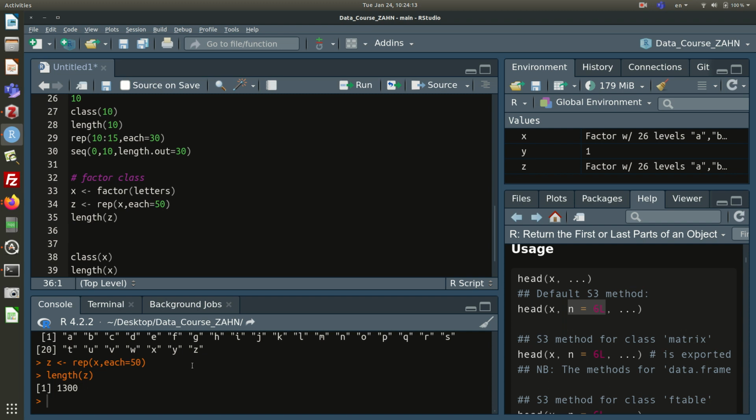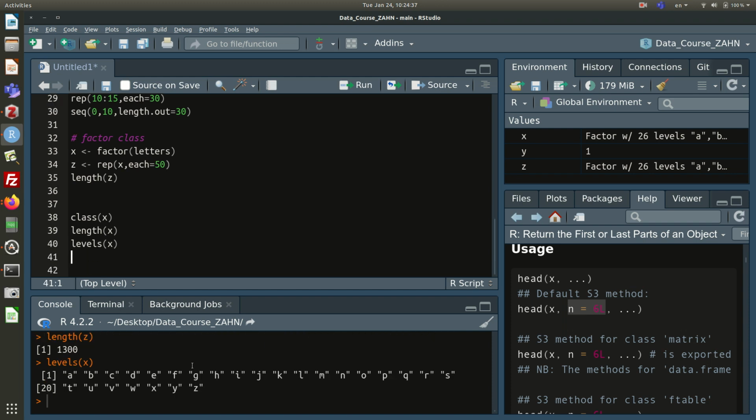x is just the letters A through Z, where each of those is a possible factor level. z is the letters A through Z, each letter repeated 50 times. And what are the possible factor levels for that? The same, A through Z. So when I say levels x, I get A through Z. Levels z, A through Z.